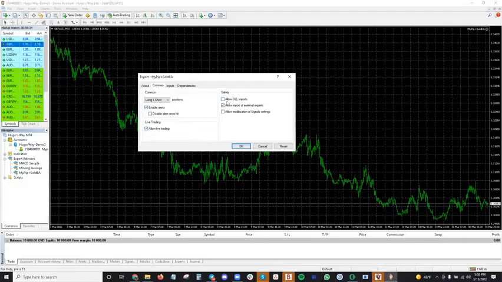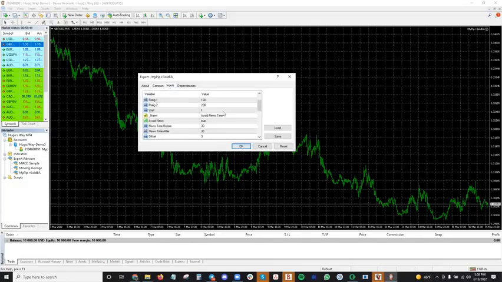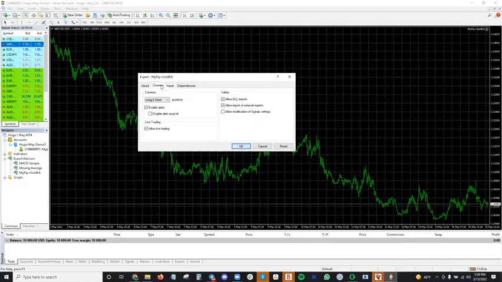Under the Common tab, you want to make sure Allow DLL Imports is selected. Under the Inputs tab, here is where you change your risk settings and your lot sizes. I recommend medium and low. And I recommend you choose the proper lot and max lot sizes without over leveraging. Please be safe. Once those 2 tabs are taken care of, simply hit OK.